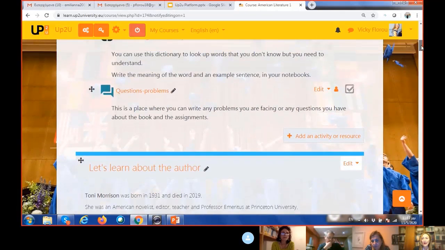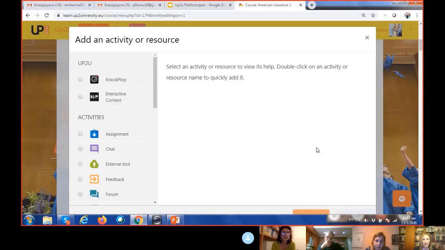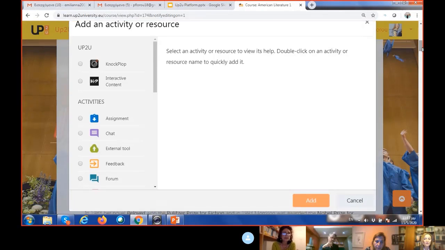Every time I want to add something, I have this button here, which opened after I clicked on edit. So here it says add an activity or resource. If I click on this, I am given an array of tools that are included in the platform. So the NOC/PLOP or the multi-party meeting we'll see it earlier. It's the same thing basically. So it's the meeting room I showed you.